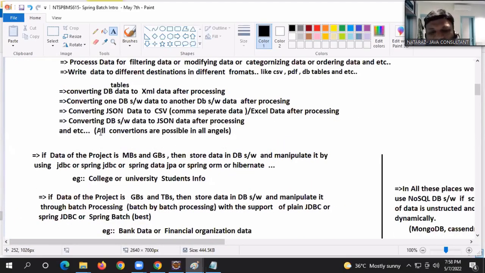For regular insert, update, delete, select operations, don't think about batch processing. Once in a while a record will come, once in a while we need to process, once in a while we need to write to another destination. Don't go for batch processing. Think about batch processing when there is a huge amount of data that comes batch by batch for processing. That you want to filter or categorize or XYZ, then we want to write the data to the destination.